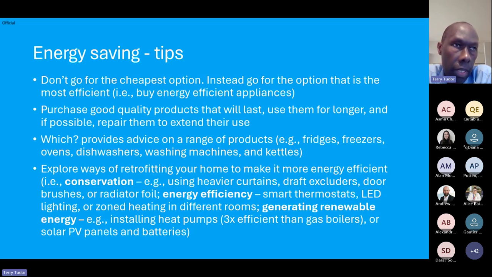So your EPC rating gives you an indication of how energy efficient your home or your building is, and that then gives you an indication as regards what you should or could potentially do. That could range, for example, from conservation measures, so simple things like using curtains, or draft excluders or brushes that prevent the loss of heat. Or you might look for something a bit more efficient, so it might be insulation, smart thermostats, LED lighting, or even zoning, so that different rooms have different temperatures. If you're in the living room more than anywhere else, you direct the heat towards your living room rather than the other rooms, for example.